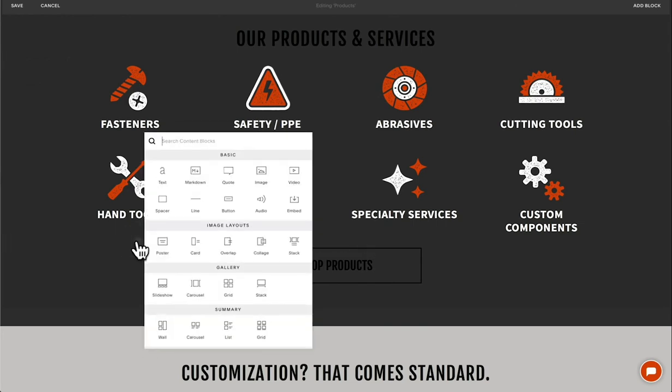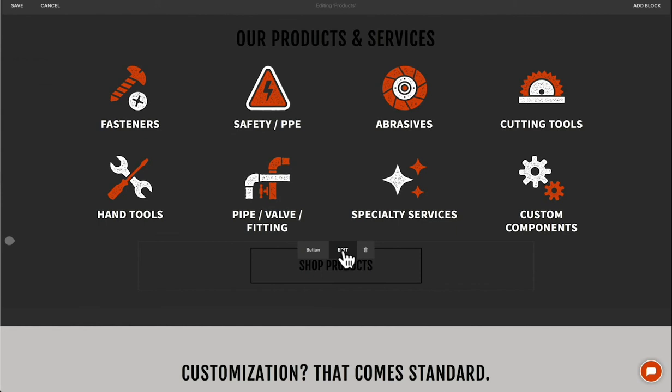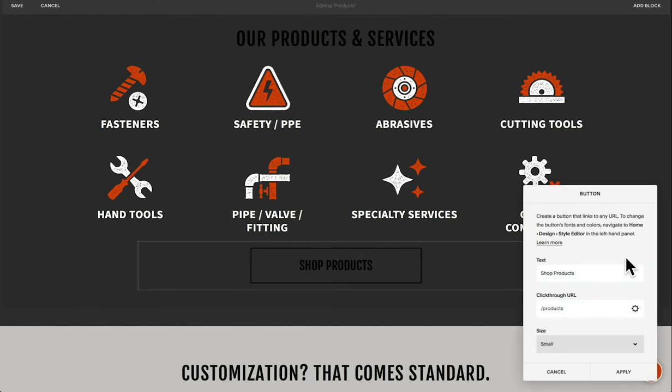So if I click on those little handles there, I can add a text block, I can add all kinds of things. So that's how that works. In this case, we have a button. And to edit a button, you just click on edit there. Shop products is the text that's showing up. Click through URL means this is where we want to go when we click on that button.